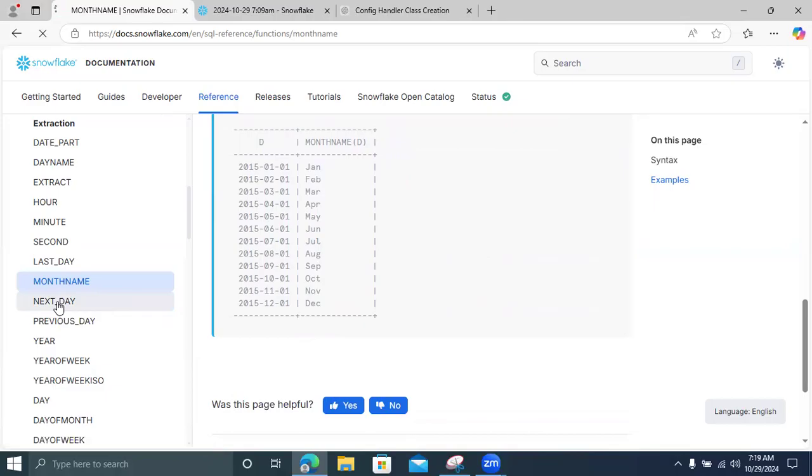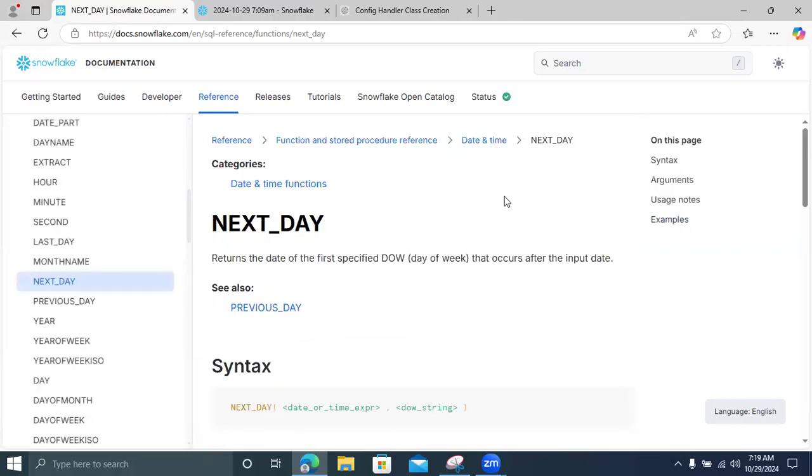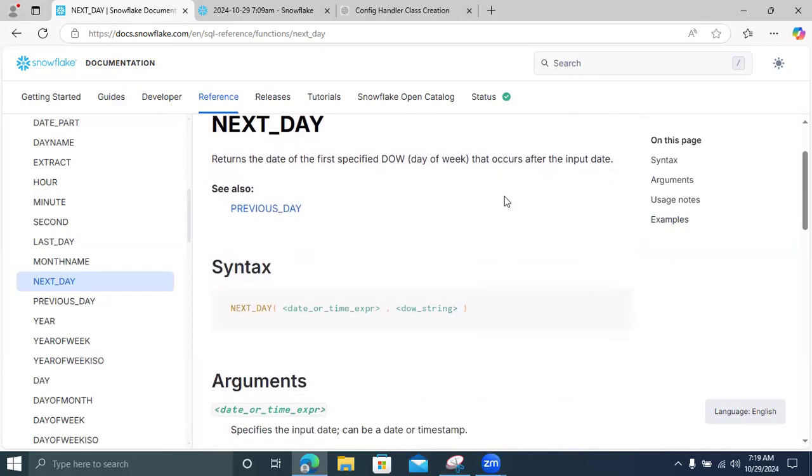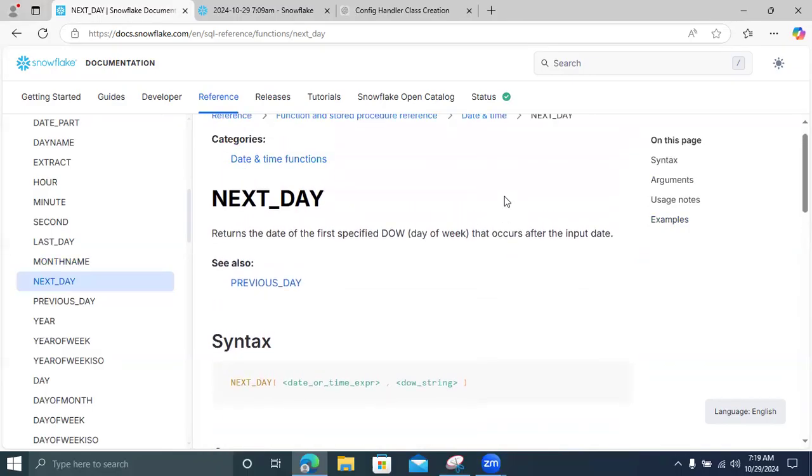Next one is next day. It's very straightforward. It's going to give the next day for you. It's going to return the date of the first specified day of week that occurs after the input date. A little bit tricky. Don't think it's just the next day. It's going to return the date of the first specified day of week. Day of week is nothing but Monday, Tuesday, Wednesday, Thursday, Friday, Saturday, Sunday.